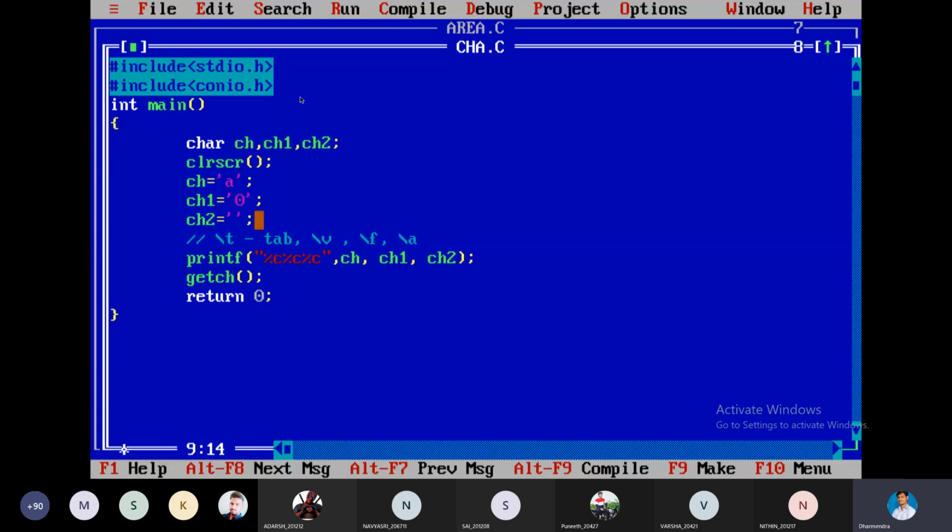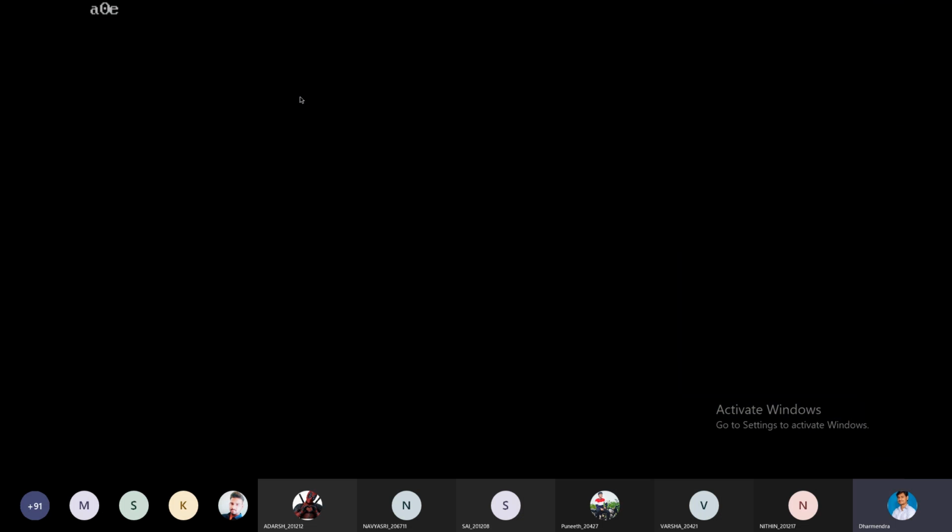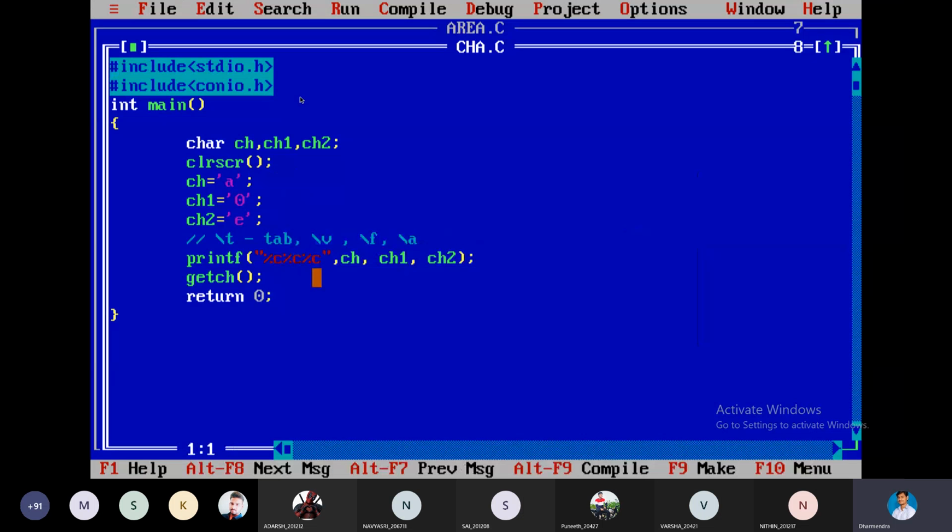Here I am giving another value, E. I'm executing. That's it. A0E has been printed without any tab spaces. If I give the tab space, including tab spaces, that will be printed. Here, tab space. See, percentile C. Don't give a tab space in between percentile and C. Percentile and C is a single token.